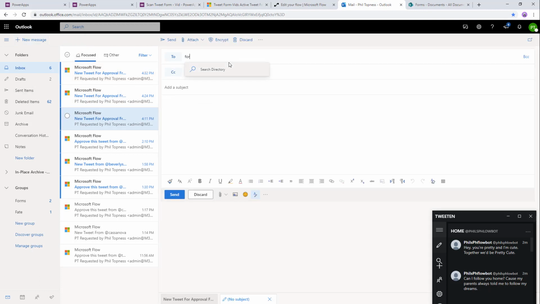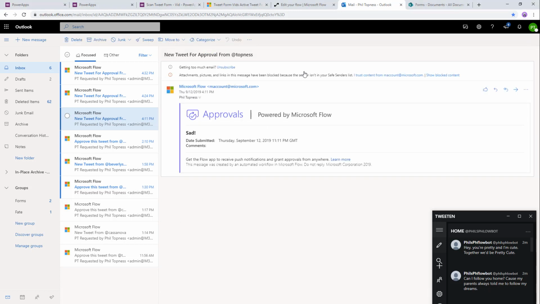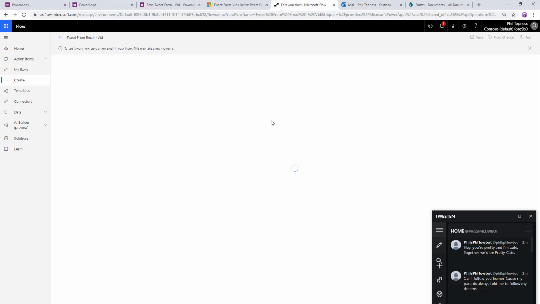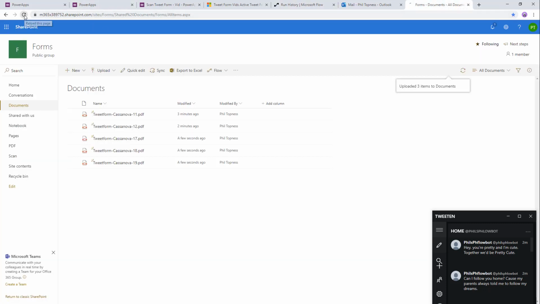So let's create a new email. I'm going to send it to my forms inbox, form feeder. I'll give it a subject, tweet these, and then we'll throw in a few PDFs here, shoot that over. Should see our flow pick it up. Drum roll. There it is. So we see apply to each. I did it 3 times, and I should have 3 new documents in here.